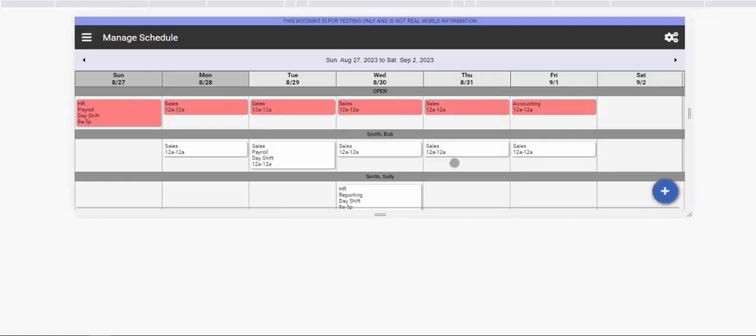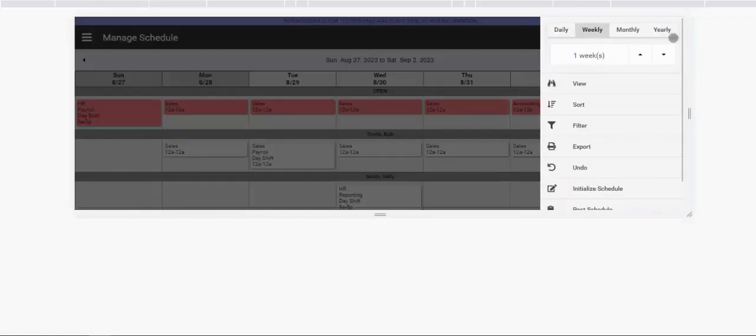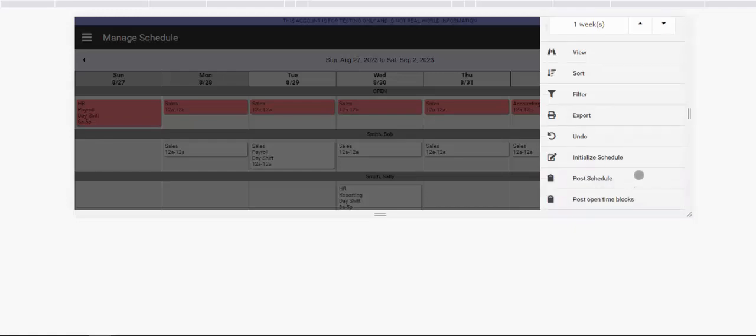After making changes to the schedule, click on the gear icon on the top right corner. This will open up a new application menu where you can edit the view, change sort, or apply filters. On this menu, you can also export, initialize templates into the Manage Schedule page, and post the schedule.